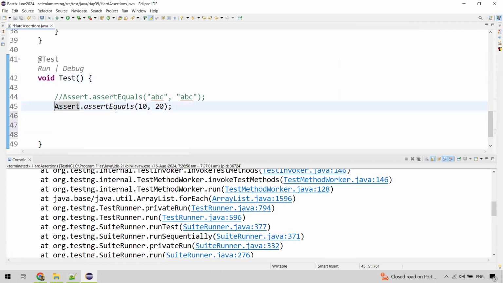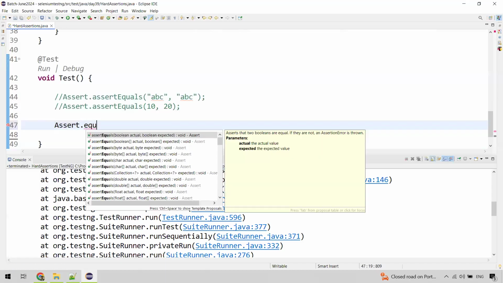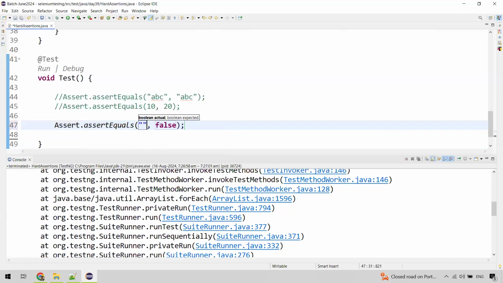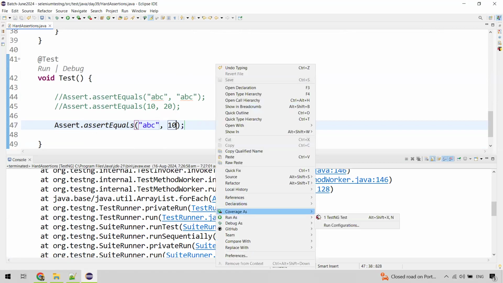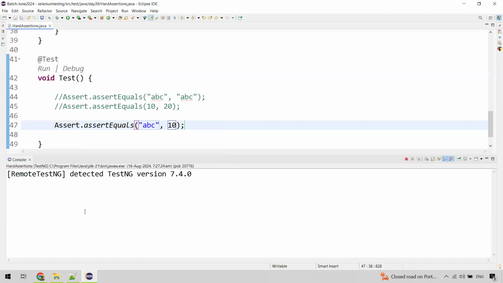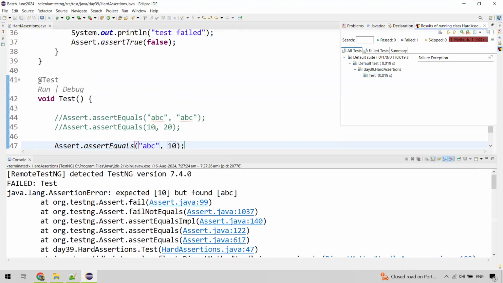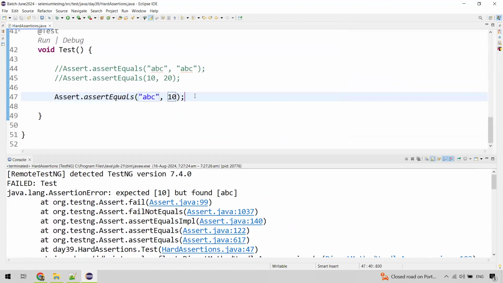That's how it works. Also, both have to be of the same type. If we provide something like ABC compared with 10, the type itself is not the same, right? So what happens in this case? It will fail definitely, because we are comparing a string with a number.